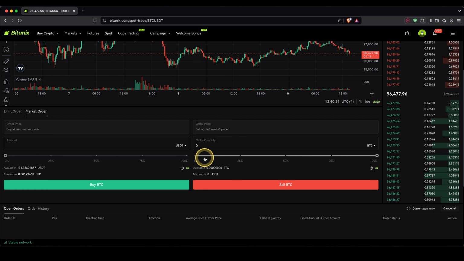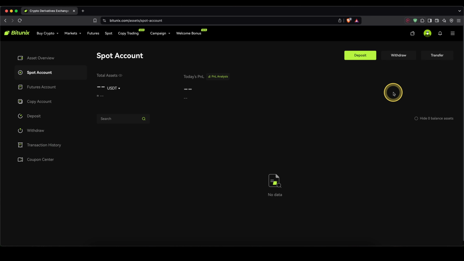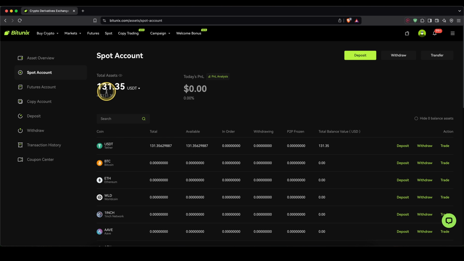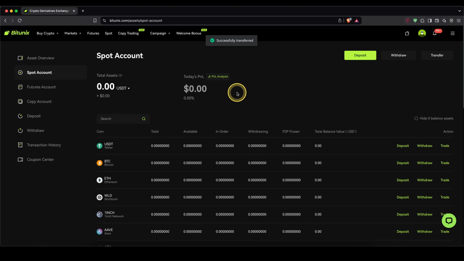Once you have converted your crypto into USDT, we can then just go up here back to our wallet, go to spot account, and then we have it here in USDT. Now, if you want to trade with it, we need to transfer it from our spot account to our futures account right here. And to do that, we simply go up here to transfer, choose from spot account to futures account, type in the amount down here, or simply click on all, and then just click on submit. Then your money will be transferred.